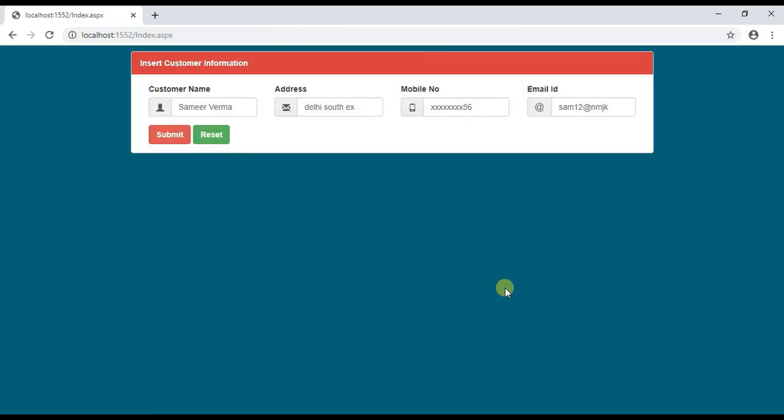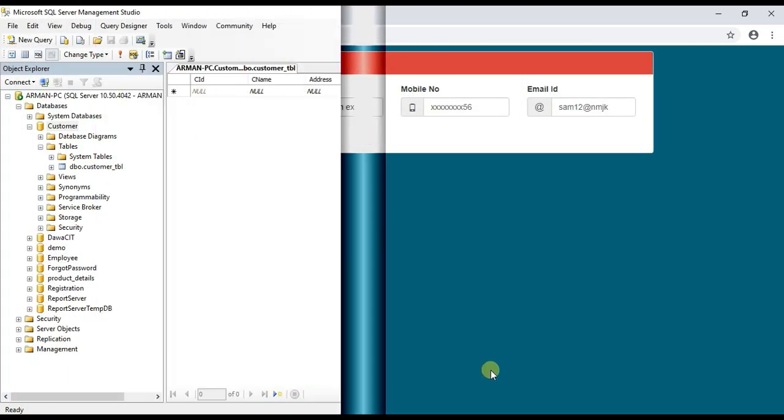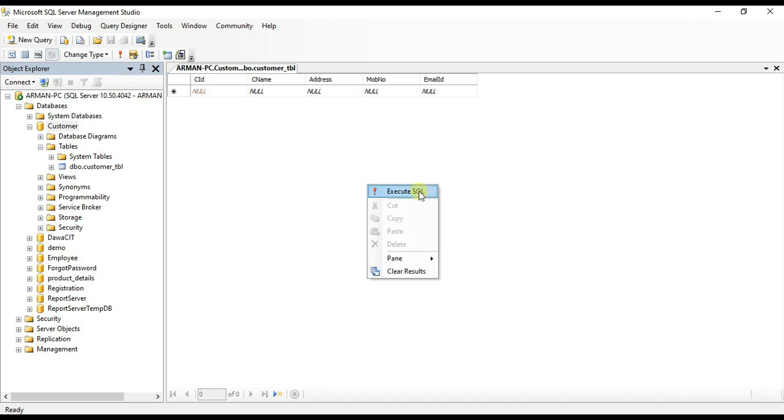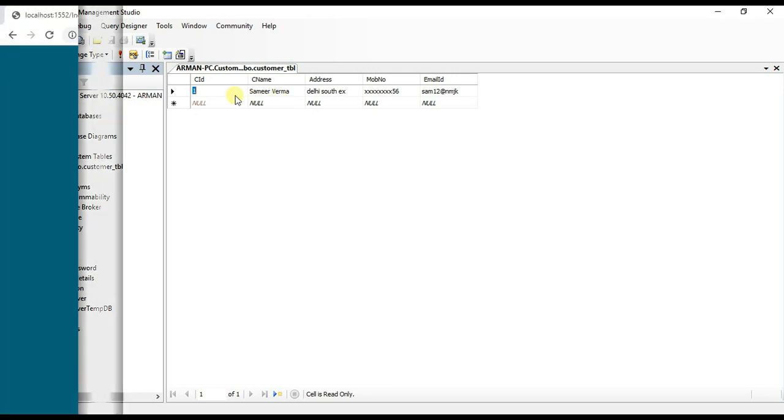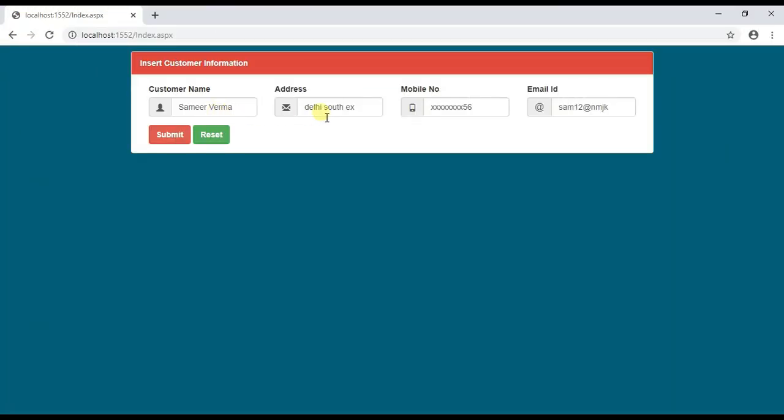Now let's check the database. Right click and execute SQL. See, data is stored in the customer table. See, one row has been affected: Samir Verma, Delhi South X. If you want all this text to be cleared after submission, then you will have to write some code.